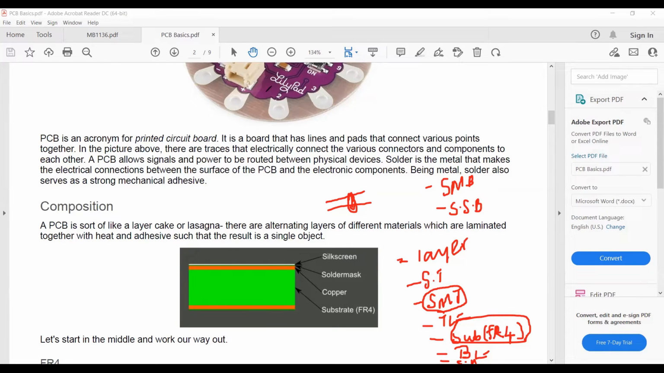Okay, so we apply this solder mask in different colors: green, purple, red, white, black. So your traces will not come out. As days go on, the copper won't sustain. So on top of that, we paste one more layer with the paste gum so that it will stick to the board. So that's the reason we apply the solder mask on top, and on top of that the silk screen layer.